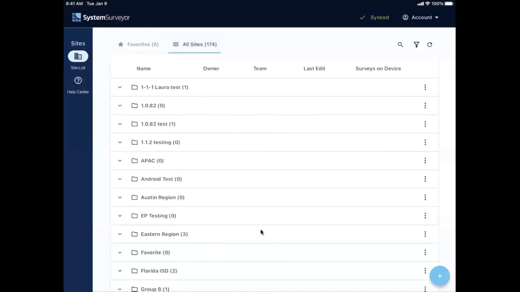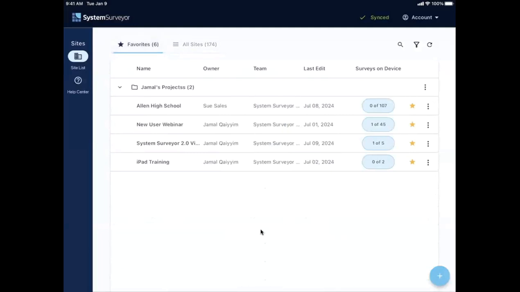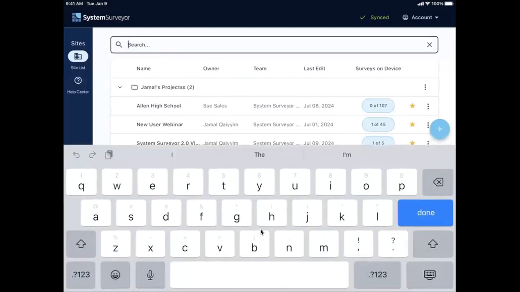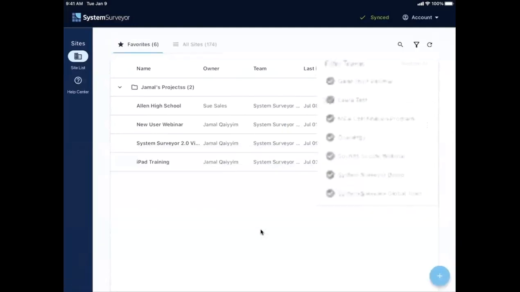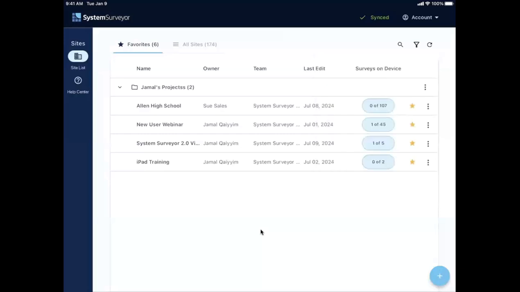And then you'll have this all sites section, which will consist of all the sites that you have access to across all the teams that you have access to. On both the all sites and the favorite section, you have the ability to search for a specific site, as well as filter out specific teams. So if you're on multiple teams, you can filter it so you're just focused on one specific team that you're looking for.